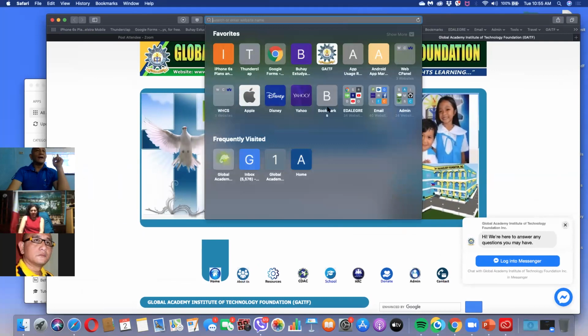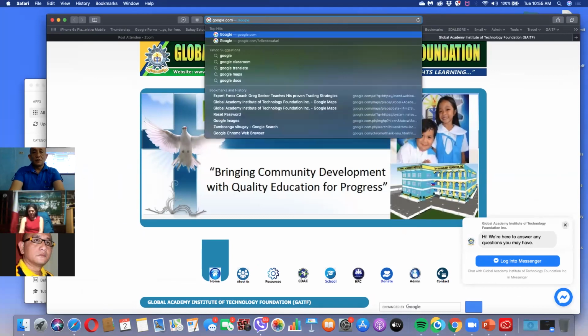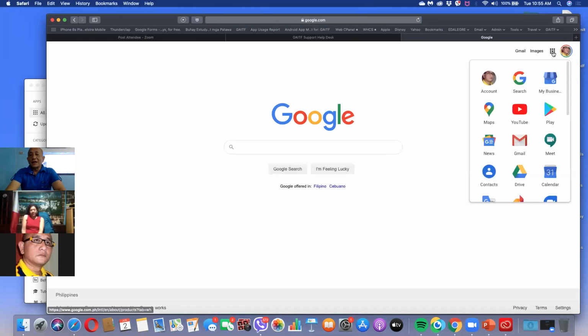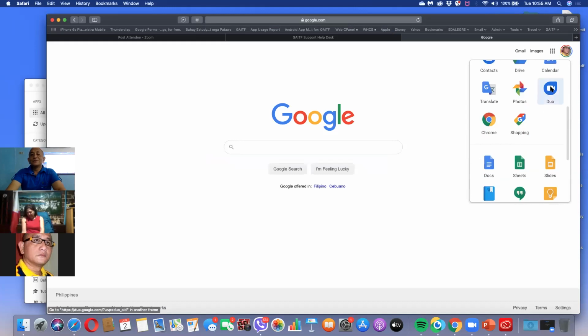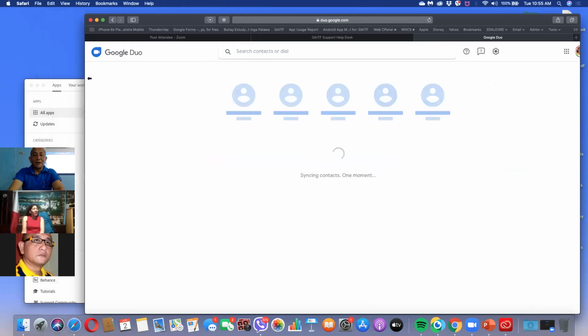Okay, just try. For Duo and Hangout, just type google.com on your web. Then now, you will have this one. On your upper right side, you have the menu, with many options. You have here the Duo at the bottom. So, even on my web, I don't have a cell phone, but I can still call you using my Duo. Right? So, this one, I have now my Duo.